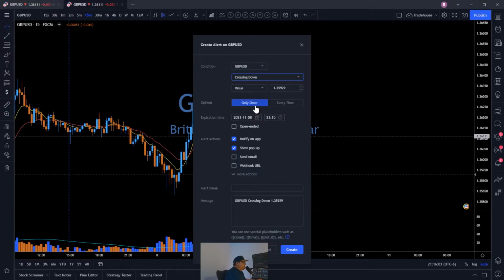Now, the option is it can go off only once, or it can go off every time it crosses that line. But I only need it to go once, and I can set my expiration time. So this is setting it a month in advance by default, and you can set a time and a date for it to end. You could also have it open-ended if you happen to have a premium TradingView subscription.